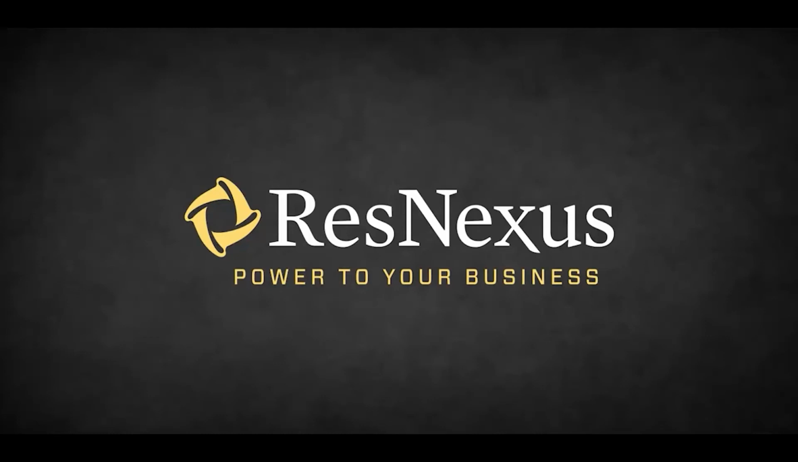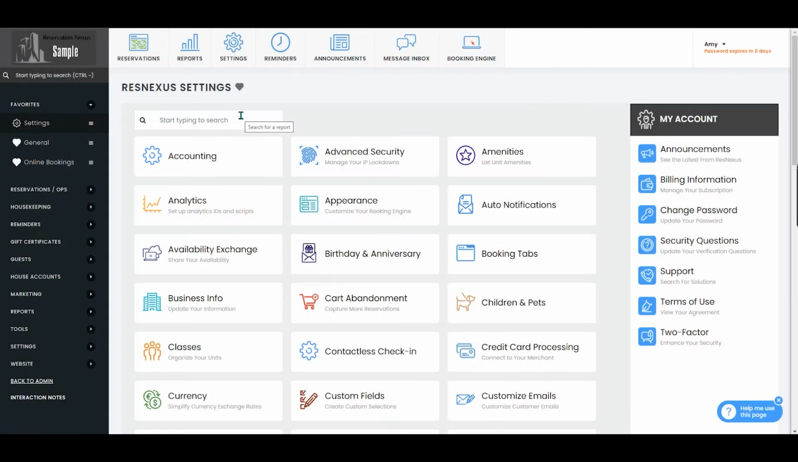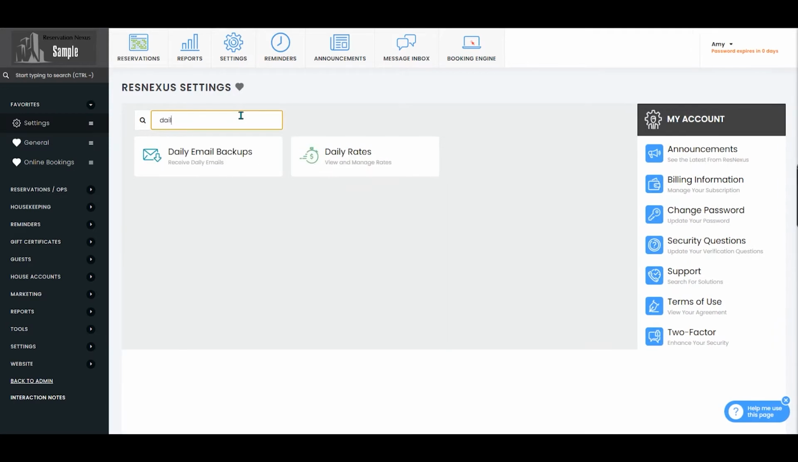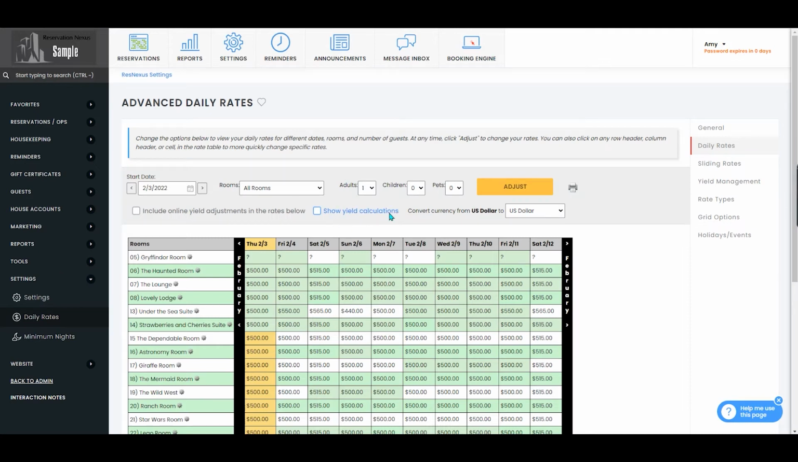Welcome to ResNexus. In this video, we are going to cover how to create a rate for multiple rooms using advanced daily rates. Once you've signed into ResNexus and navigated to your settings page, you're going to go ahead and go to the daily rates menu. Once you've clicked into that, you will find yourself on the advanced daily rates page.